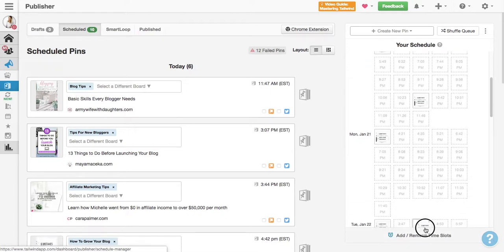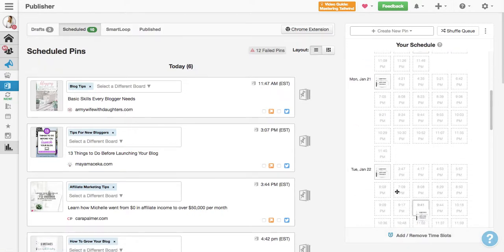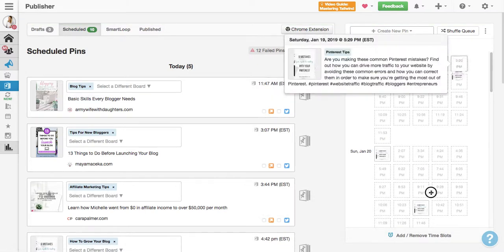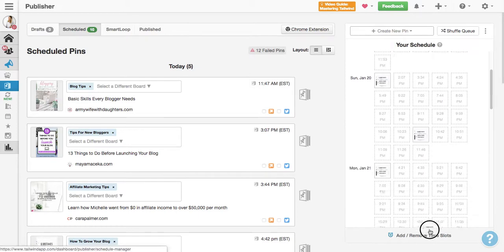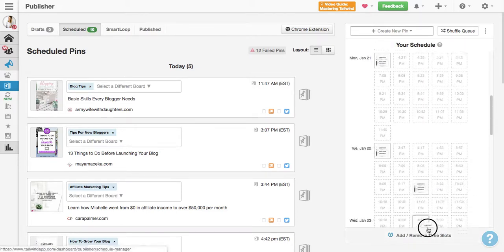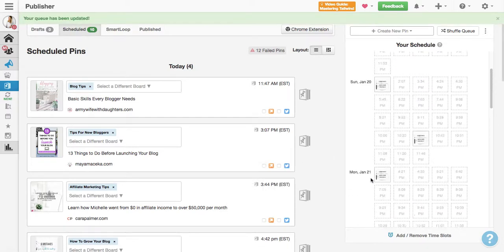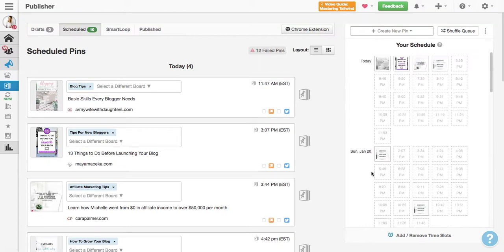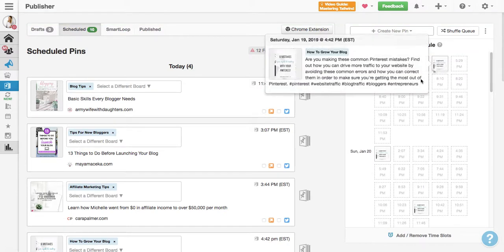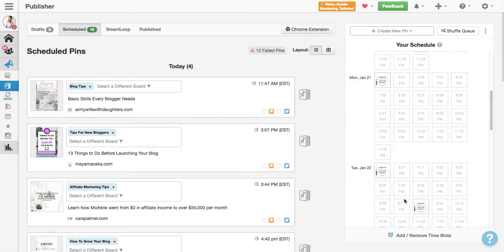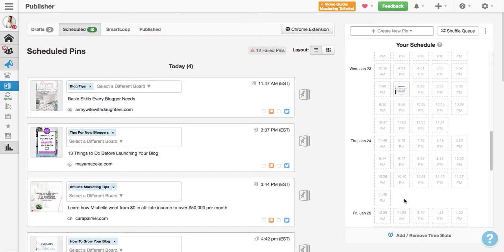And if you're newer to Tailwind and you're noticing that you don't have all of these time slots, what you can do is go in and add or remove time slots. I have gone back several times and added additional time slots so that I can get more pins out there at optimal times. And these are all optimal times that Tailwind has figured out for me based on the analytics of my account. So once you have your draft scheduled and you've moved things around, if you want to move them around, you are good to go and there's nothing else that you have to do.